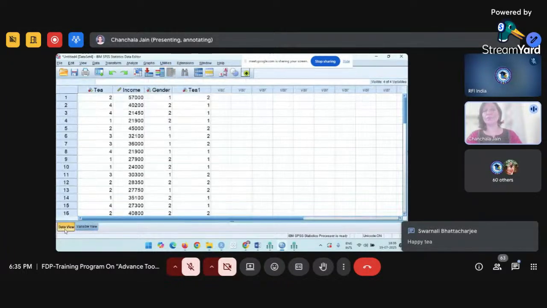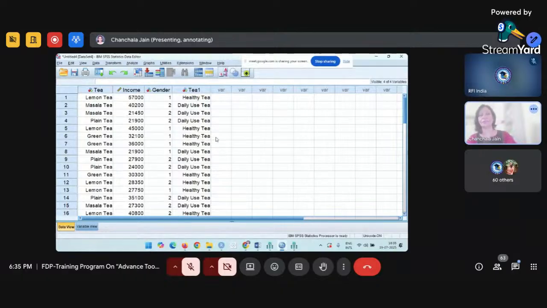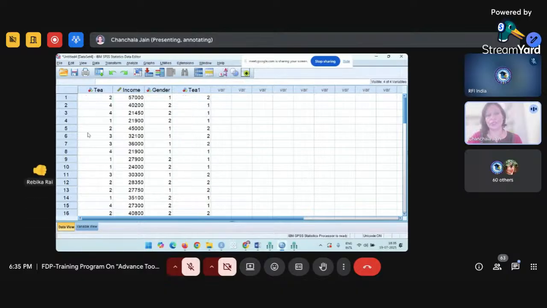Coming to the data view, clicking on this, you can see. Now, lemon tea is a healthy tea, masala tea is a daily use tea, plain tea is a daily use tea, green tea is a healthy tea. You have checked, right? Naming done. The category also you can check. Fine, everyone. Recording is clear, I hope.